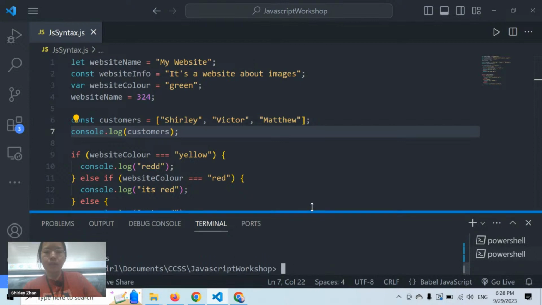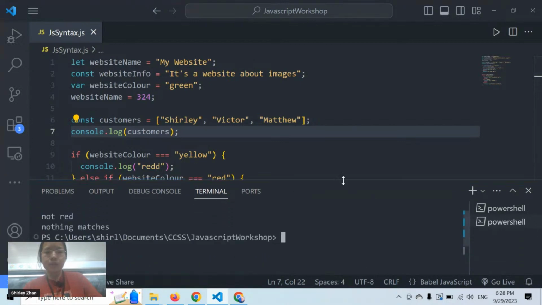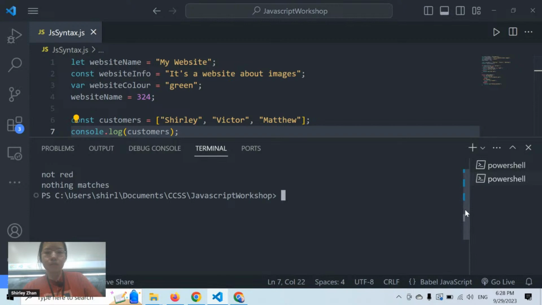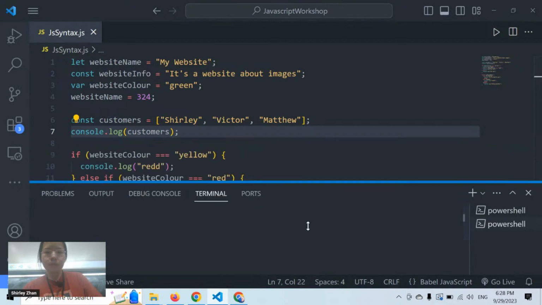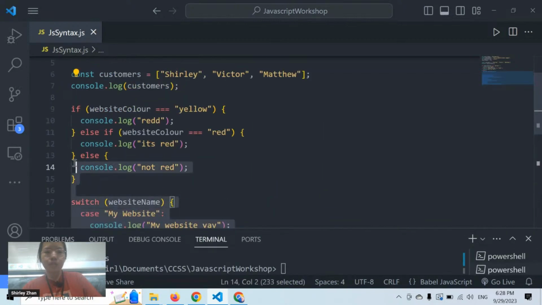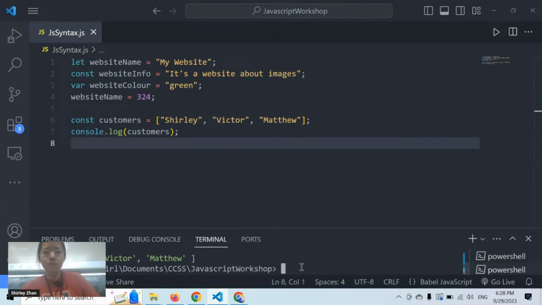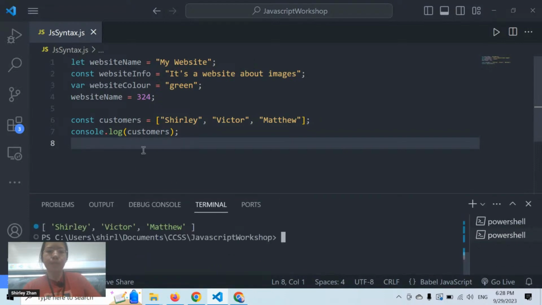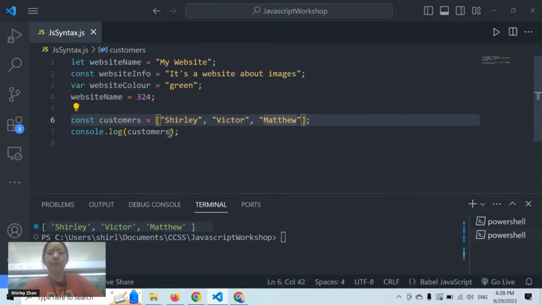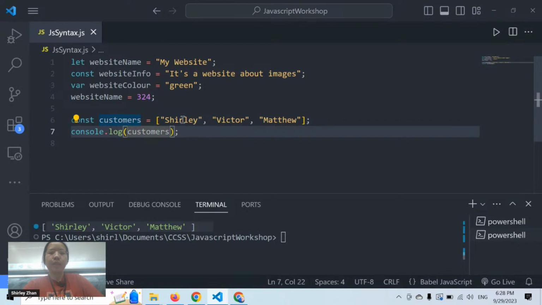So if we were to print this right now, print the array, we'll be able to see that it has this array right here. If you want to see specific elements inside the array, you would use square bracket notation. Let's say you want to access Shirley, who is at the first index. You would say customers, square brackets, index, and put in 0.